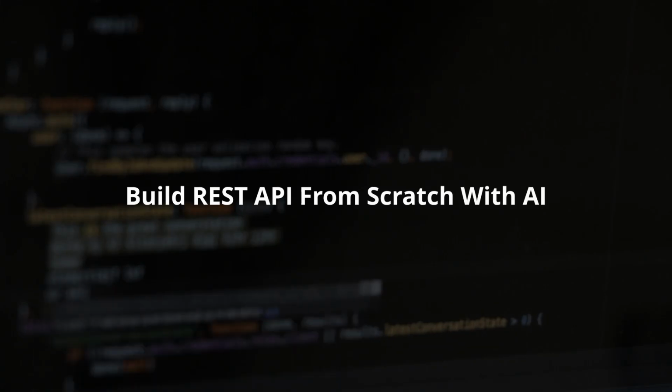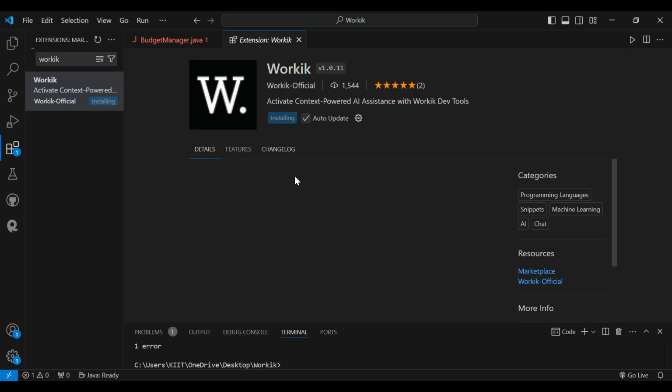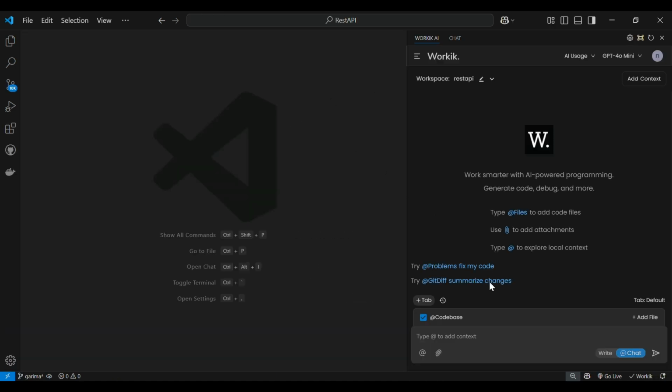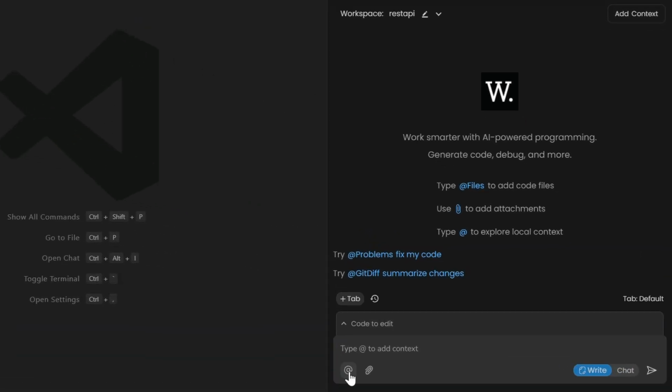Building REST APIs can be tedious, right? What if AI could generate them instantly? Introducing Workik AI. Integrate it seamlessly into your VS Code environment by installing the extension.